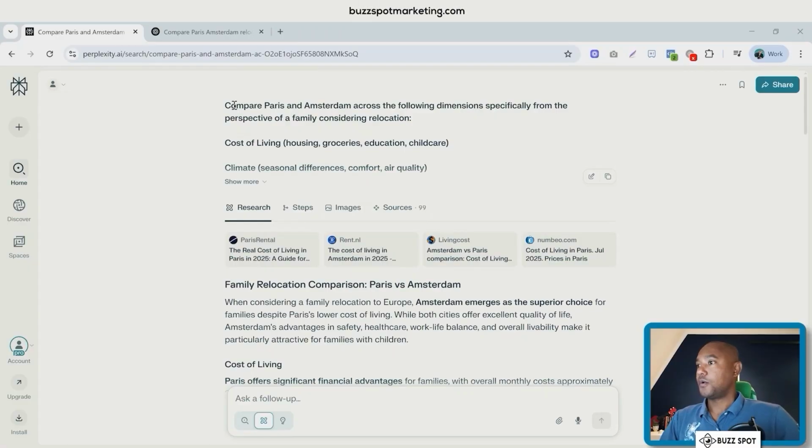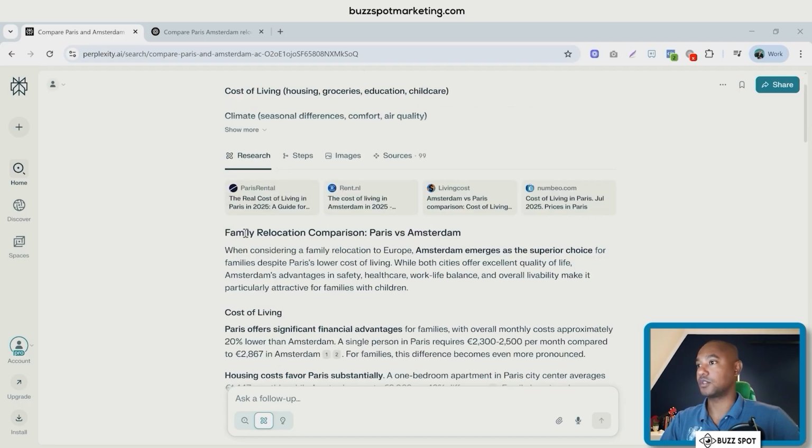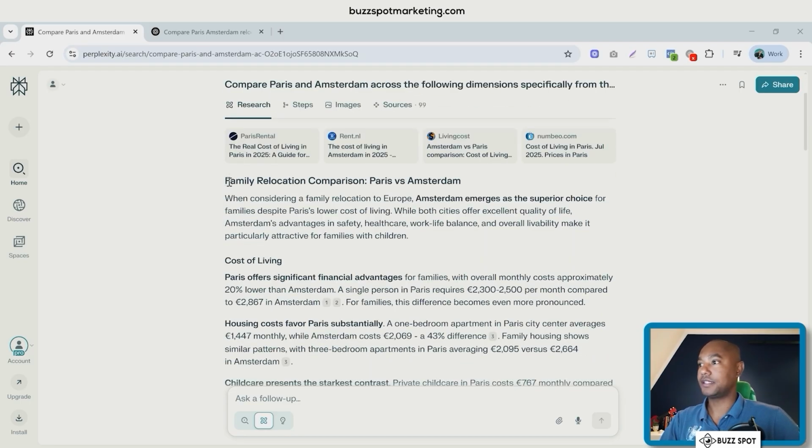So now let's get back to our results. We can see that the results have already been populated. A little fact is that Perplexity has been quicker in generating the information. What we can see now is the information about family relocation, comparison, Paris versus Amsterdam. And if you highlight it, that's really nice.